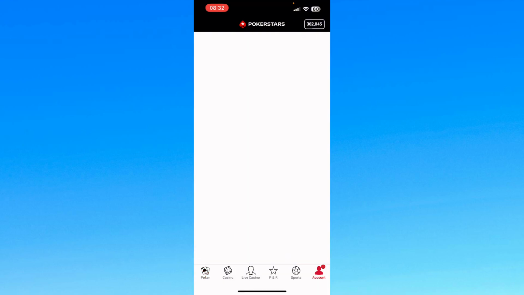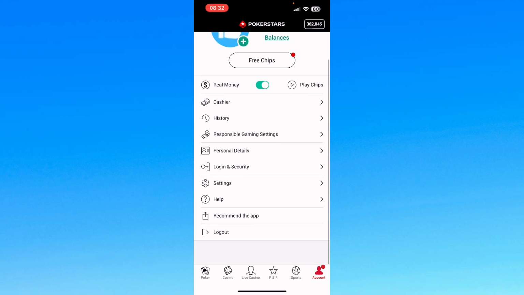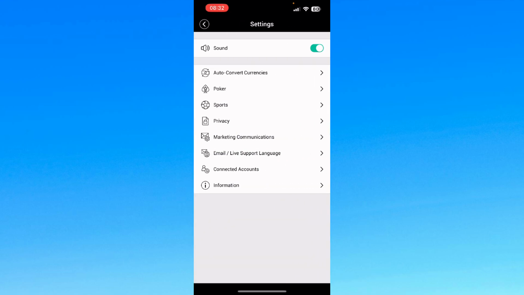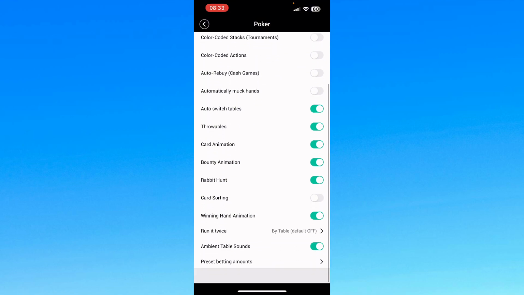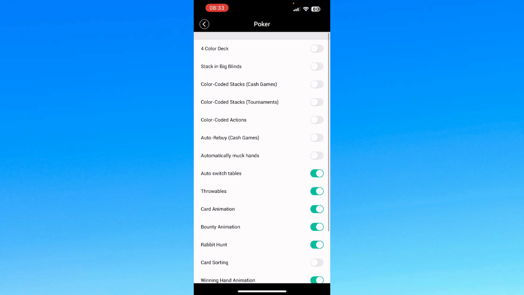press in there, and then scroll down to settings. From there you want to go down to the poker section, click in there, and this gives you so many different options of how to edit the table appearance and auto rebuy and mucking hands and card animations. You should go in here and have a little look and see what's completely available to you.